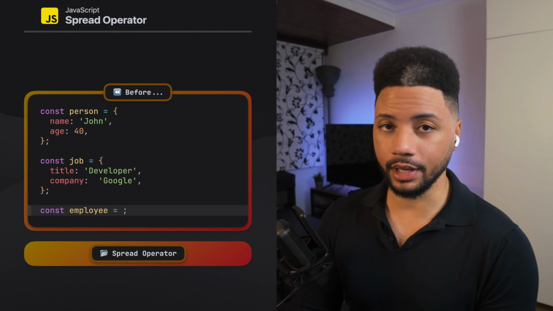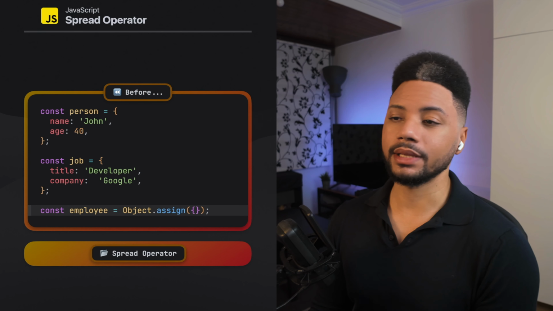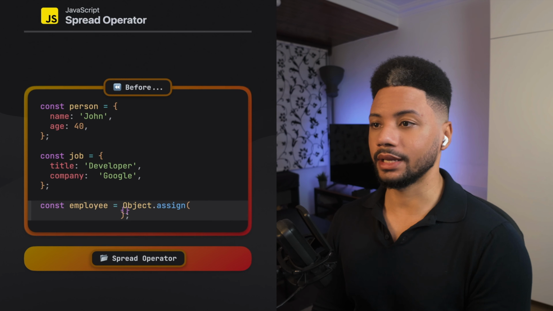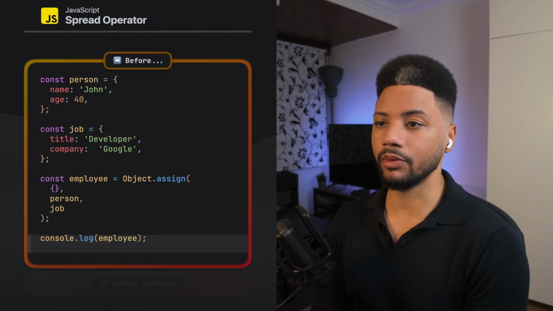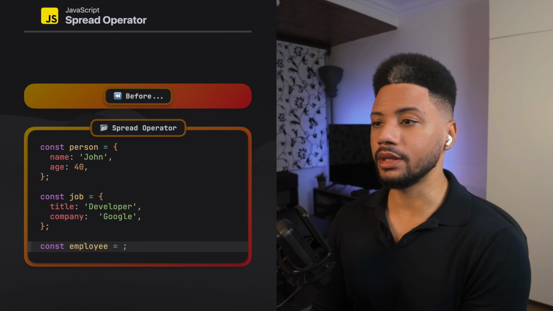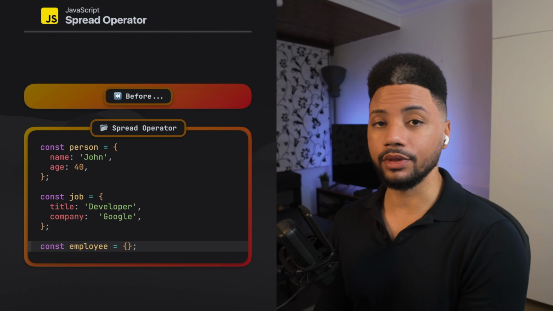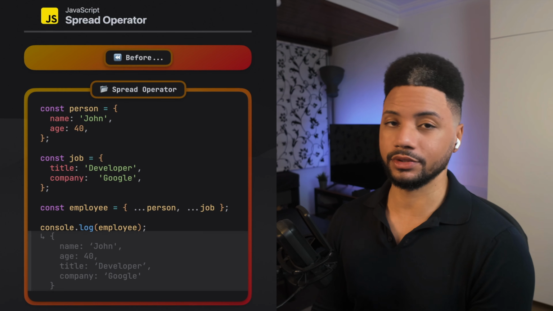Before the spread operator, one way of doing this is with Object.assign. Then pass an empty object as a target and as the sources person and job, and that will set employee equal to a combination of both. But with the spread operator, we can just set employee equal to an empty object, and within it have ...person and ...job, which is going to give us the same results.